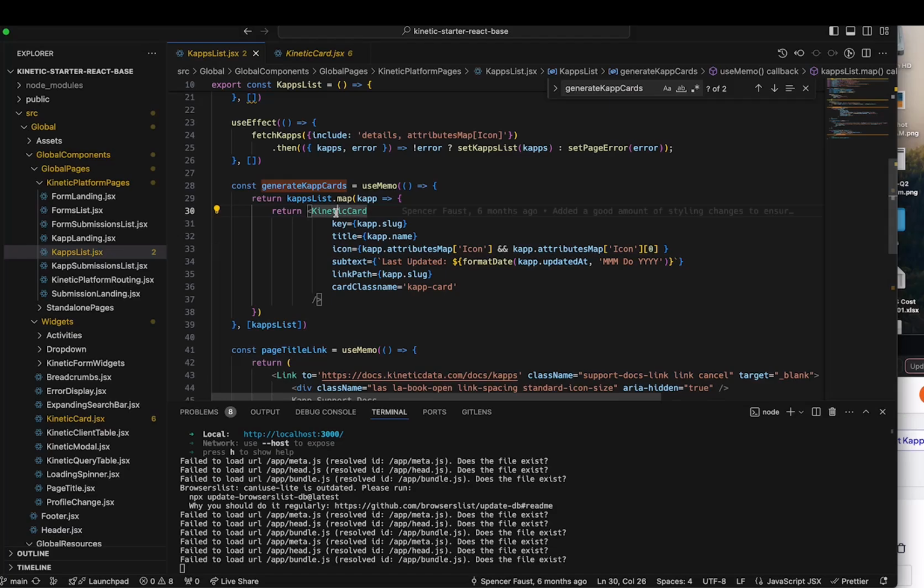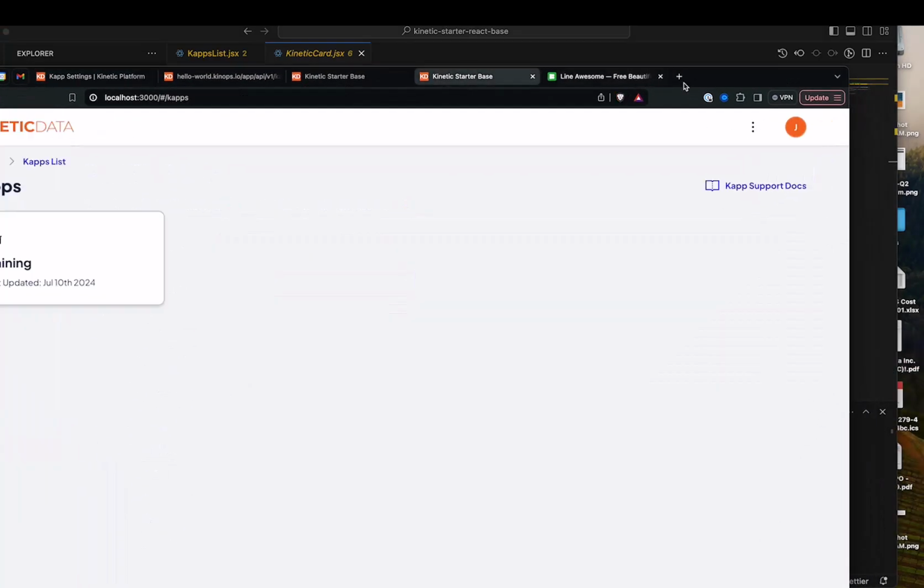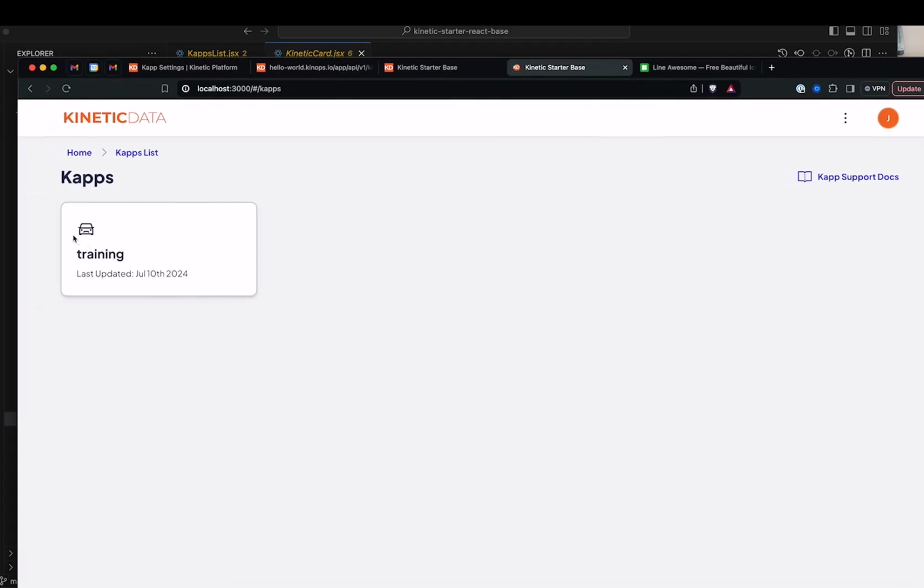If I go into this kinetic card quickly and open up that component, you can see an icon is passed in as a prop, and then it's used here in the class name. If an icon exists, then print out LAS, which is Line Awesome, and then the Line Awesome class. I've got this already wired up, so I'm going to shift back to my browser. Let's go to localhost, and as you can see, I've added automobile in as the cap attribute, and the little icon for a car shows up on my caps list.